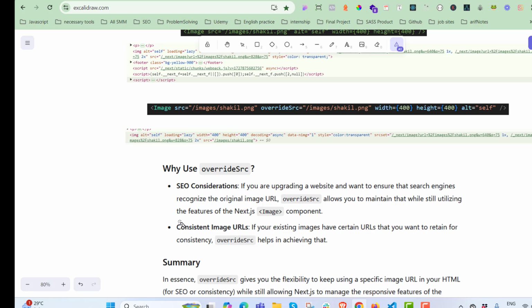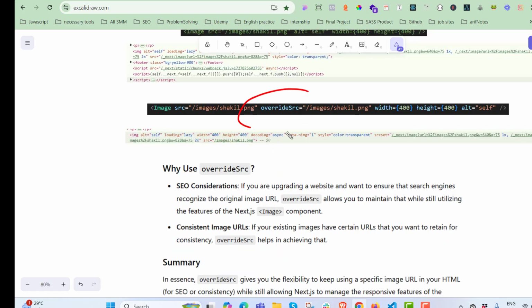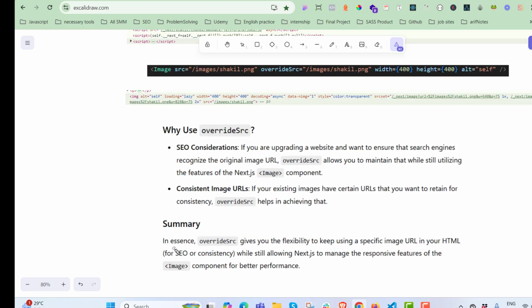So maintain the consistent image URL while utilizing the features of the Next.js image component. If your existing images have certain URLs that you want to retain for consistency, the exact URL, then you should use override SRC. So I think you got my point why we should use override SRC for SEO purposes. Okay. Summary. In essence, override SRC gives you the flexibility to keep using a specific image URL in your HTML for SEO consistency while still allowing Next.js to manage the responsive features.